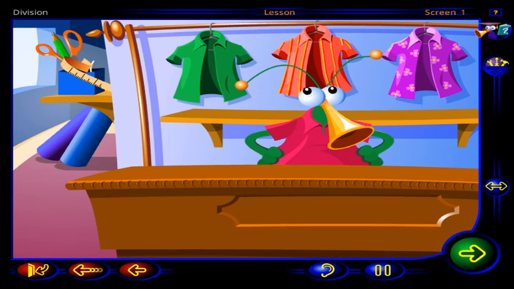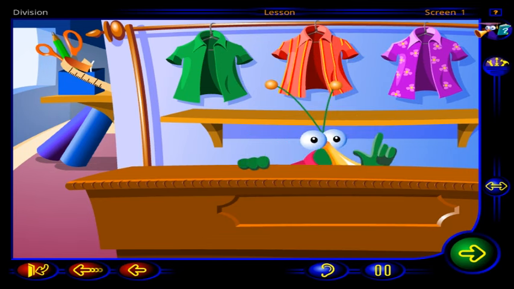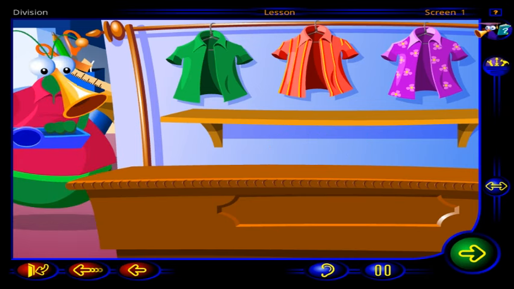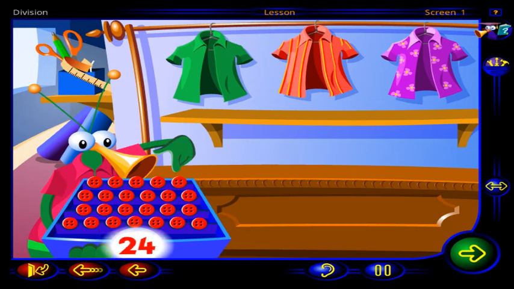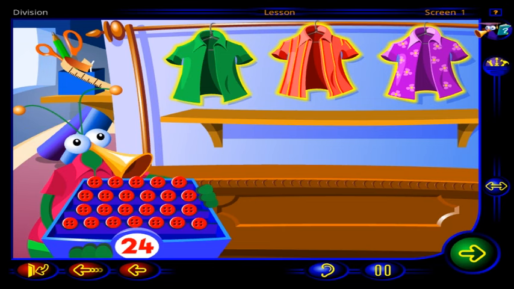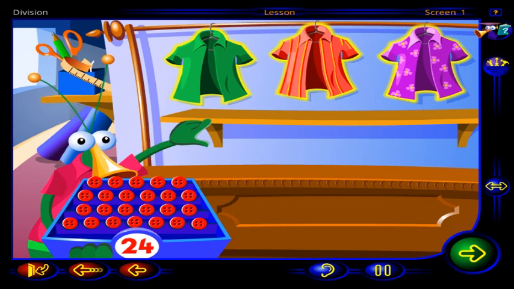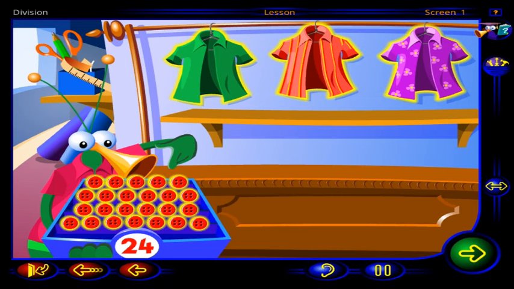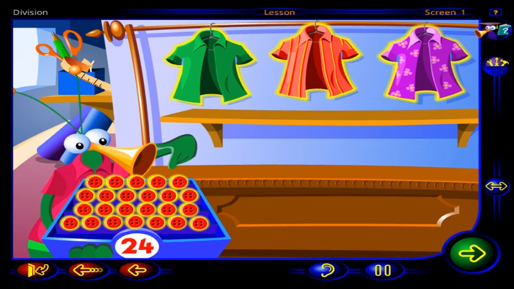Wow, what colorful shirts! But where are the buttons? I see. You still have to sew these 24 buttons onto these 3 shirts. Each of these shirts has to have the same number of buttons. Well, why don't you divide these 24 buttons into groups so that each shirt has the same number of buttons?